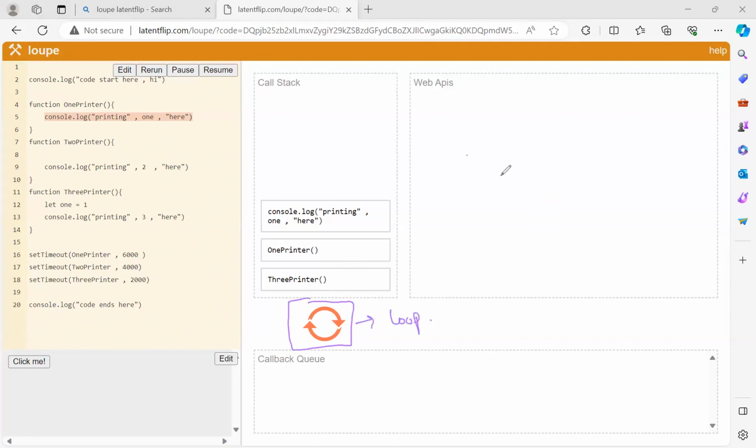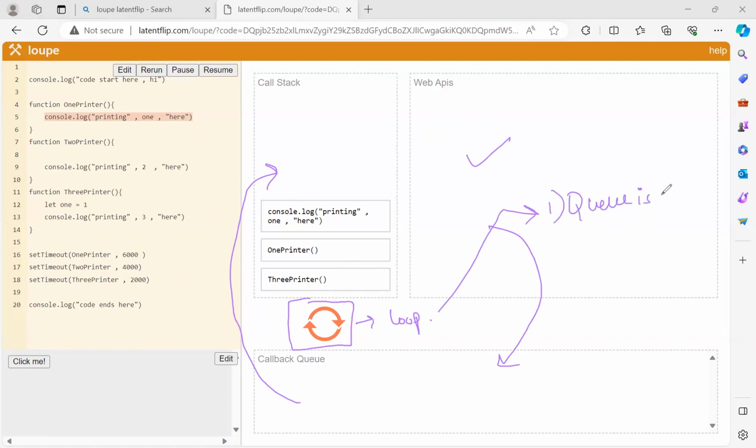Okay, so now isn't this circle or whatever loop kind of thing taking care of this? Things are being sent from the web API to the callback queue, and from the callback queue to the call stack. Isn't this thing taking care of that? Right? Keep in mind it's going to run only two times, right? When? When the queue is not empty, and your call stack is empty, right?